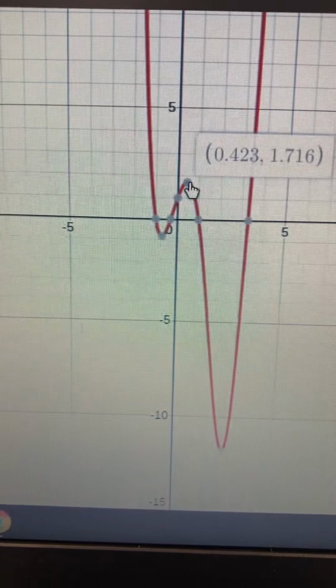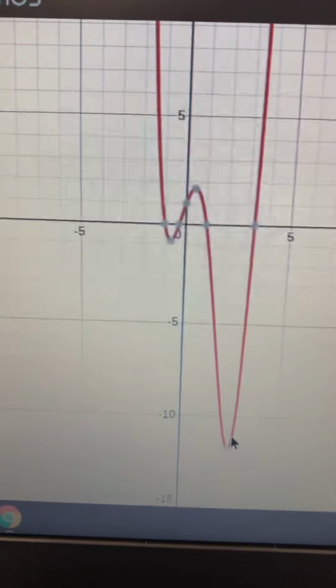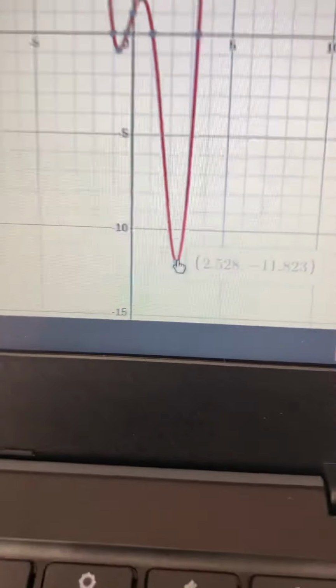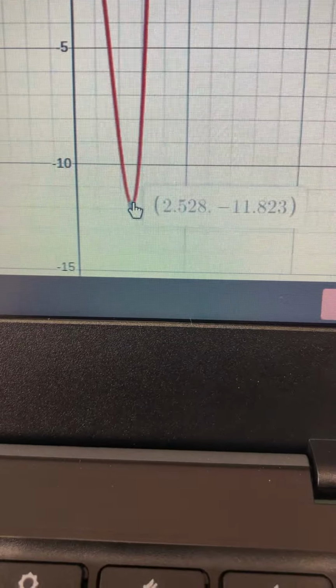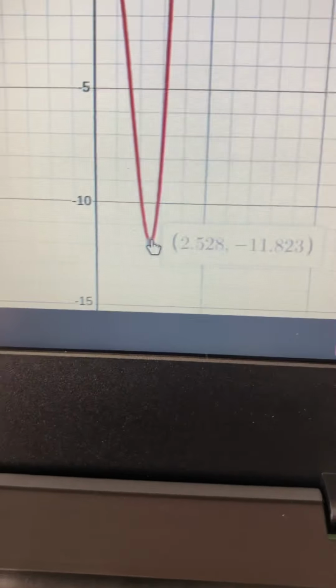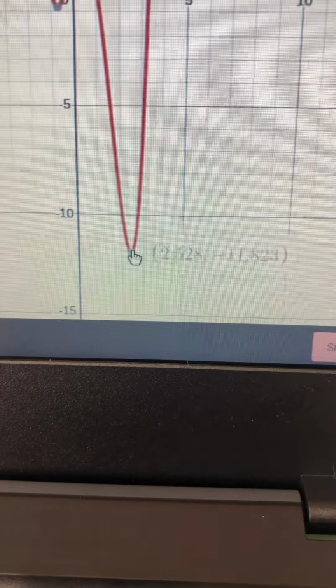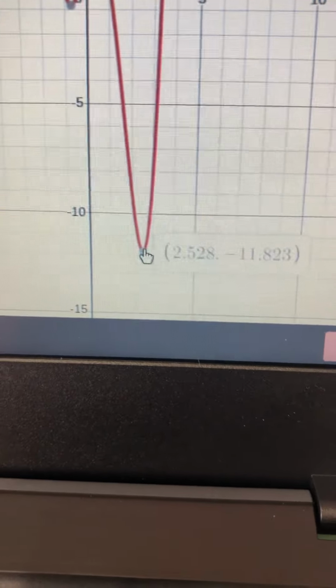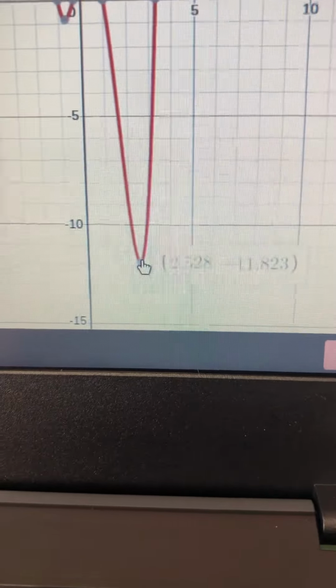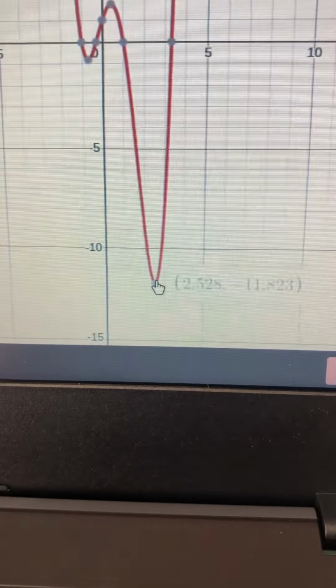Okay. Then it goes down again. And then from this point, the x value, when x is greater than that x value, it is increasing. So you just have to put x is greater than that value for increasing. Okay, now that is E.